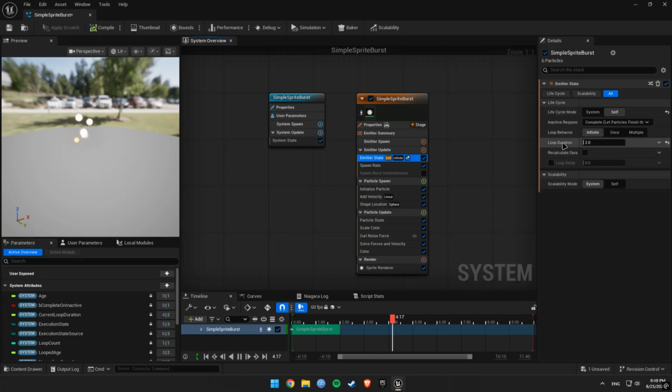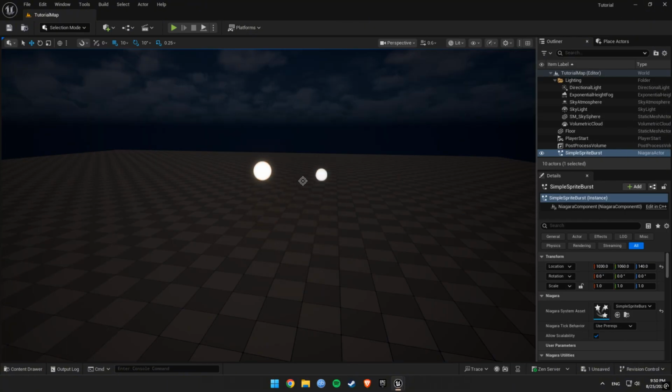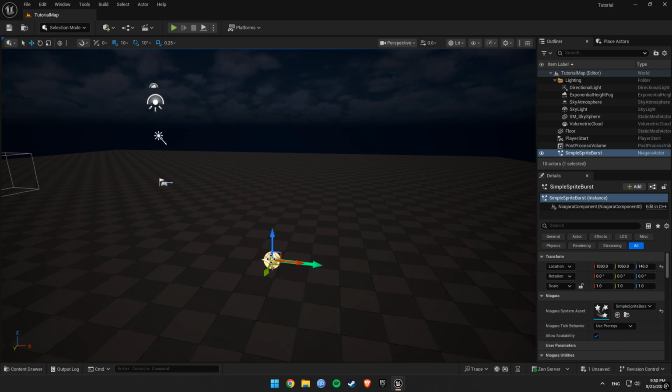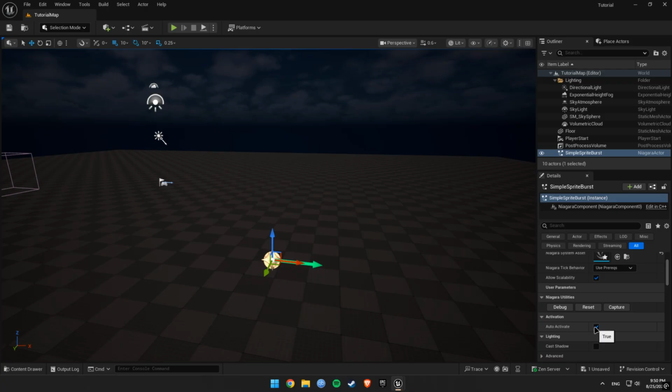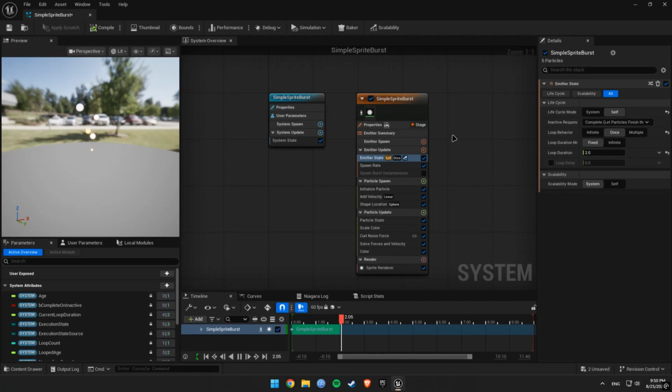Now, one other thing we can look at here, which we also previously looked at, is loop. Go to the emitter state, and if we change the loop behavior to once, the animation only appears once. Go back to our level. Press D on your keyboard, select the icon, and if we go to this panel and scroll down, we can see this auto activate. If we uncheck and check this option, we can see the animation again. So it only appears once. Now, if we change the loop behavior back to infinite, the loop just keeps looping forever.